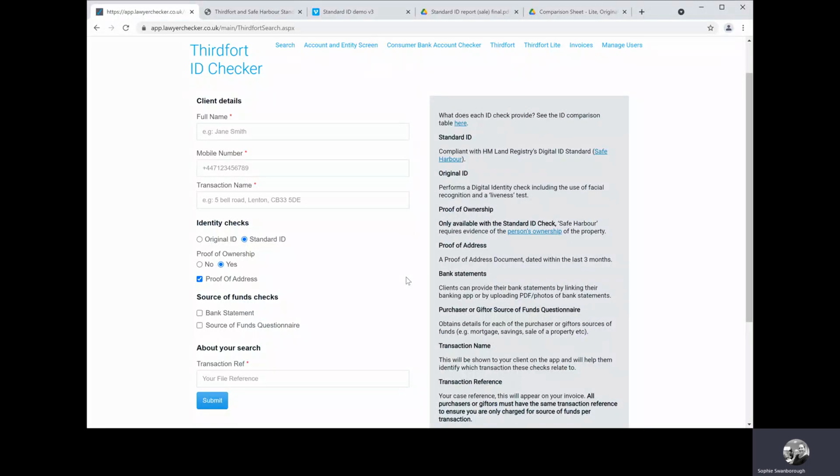So today I'm just going to go through the changes for the Thirdfort ID checker that have come in regard to the Safe Harbour standard. This is just a really quick overview of the changes to the order platform, a little bit about the client journey, and then going over essentially what the report looks like and how that will be received.